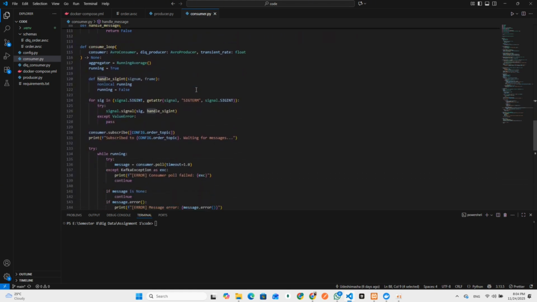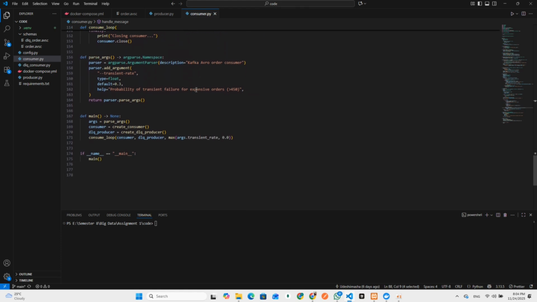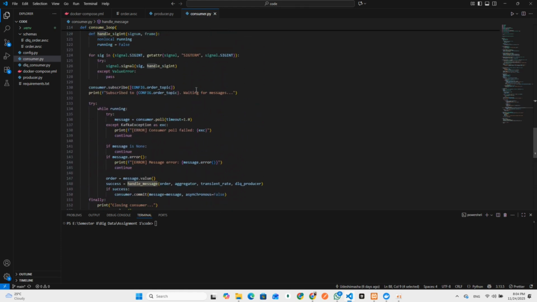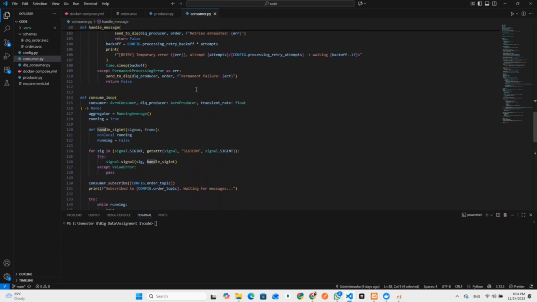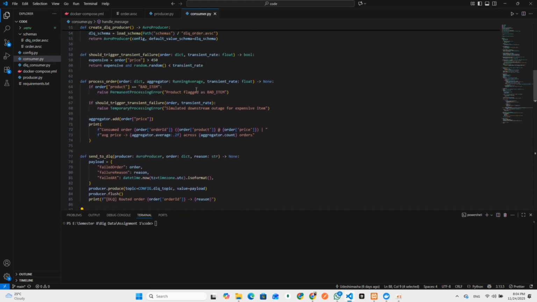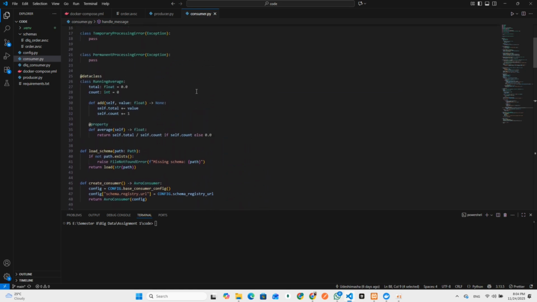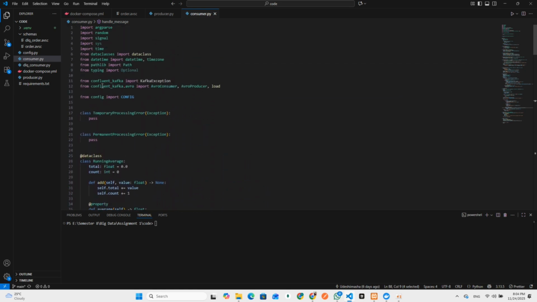The handle message with retry function attempts to process each message up to 3 times with exponential backoff. After all retries fail, the message is wrapped in JSON and sent to the orders DLQ topic. Successful messages are added to the rolling stats. The consumer commits its offsets, so processed messages are not reread.